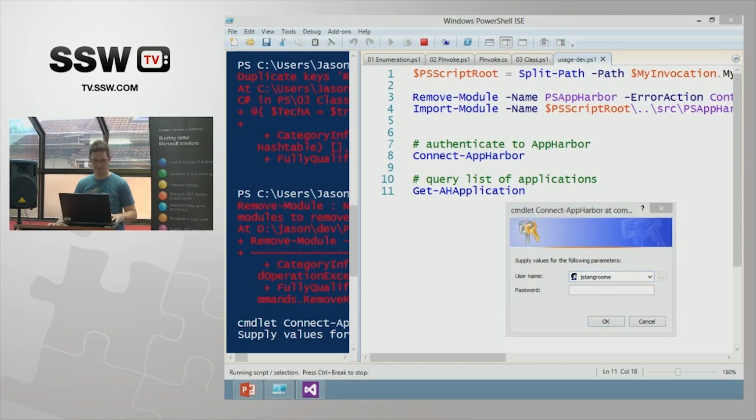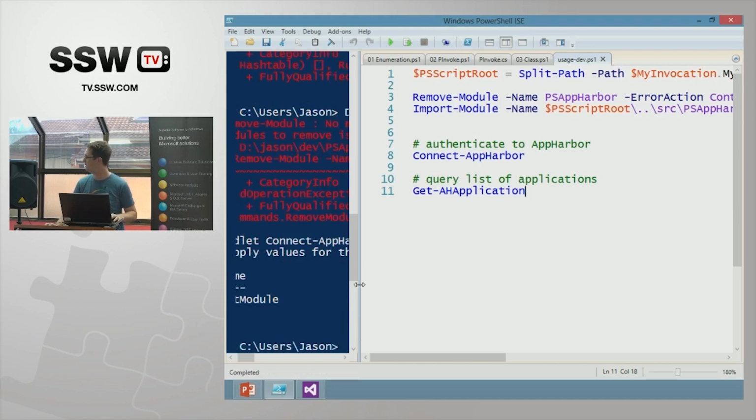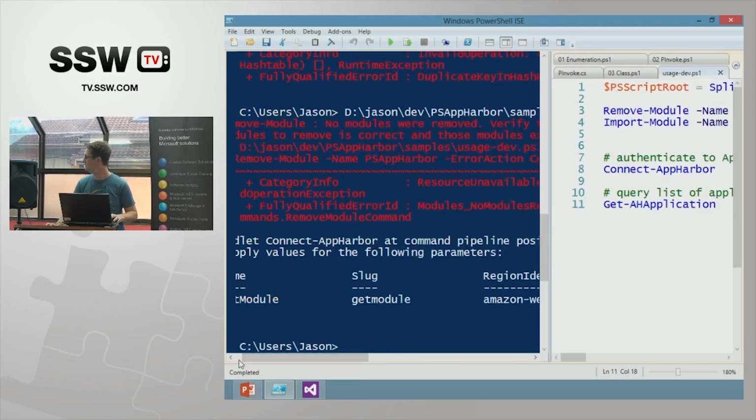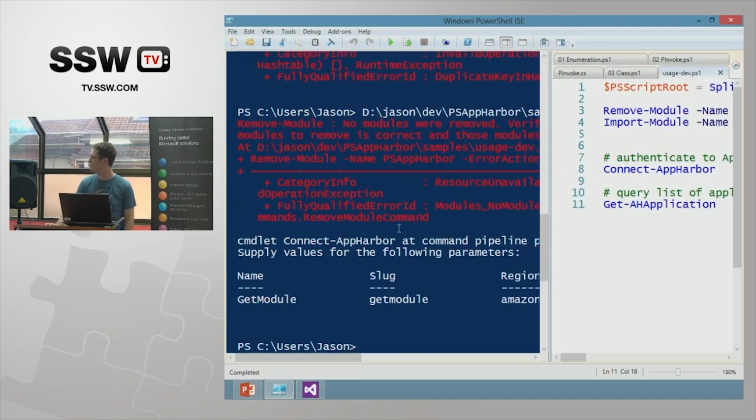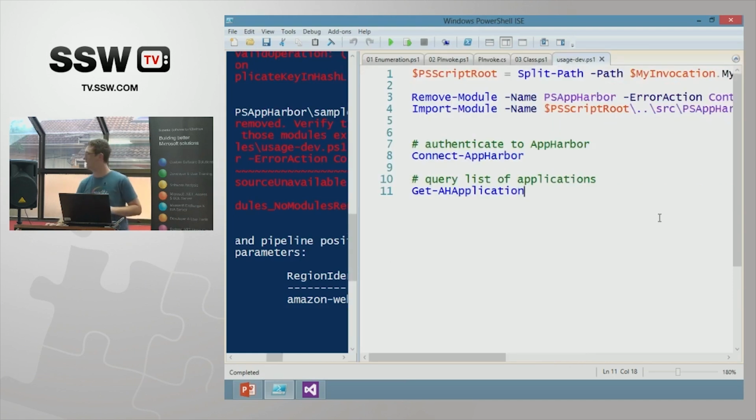And with any luck, I've got my password floating around here somewhere. Don't look. And it's thinking, and hopefully I'm still on the internet, and I am, and bang. And there we go. It went all the way off to App Harbor and brought back the fact that I have a get module application running up there on the Amazon Web Services region, and that's the URL. All formatted and truncated so you can't ruin my demo before I finish it.